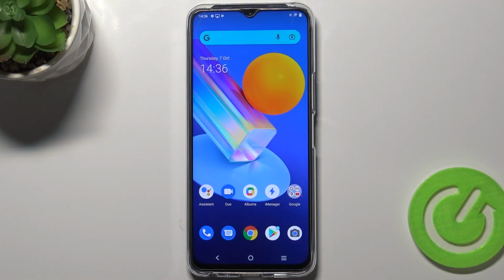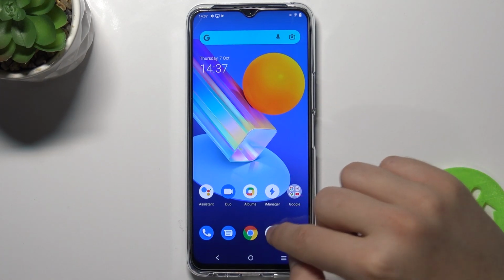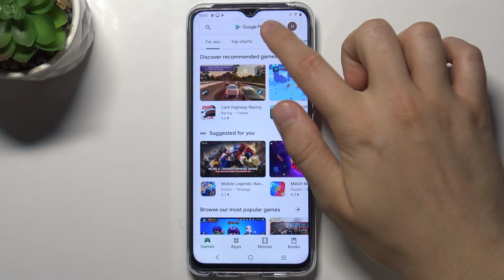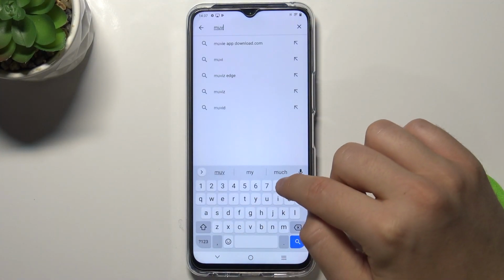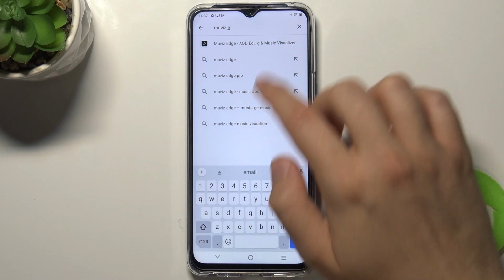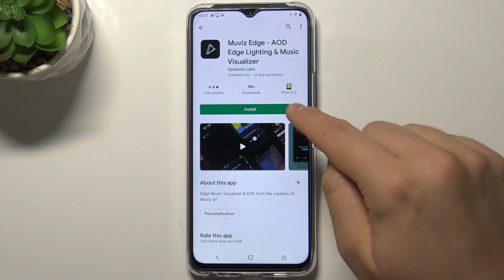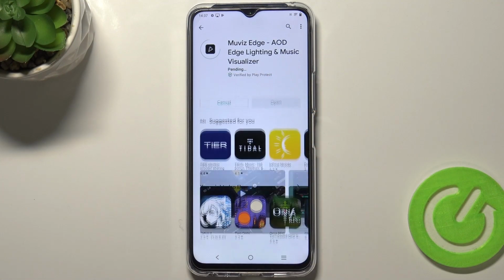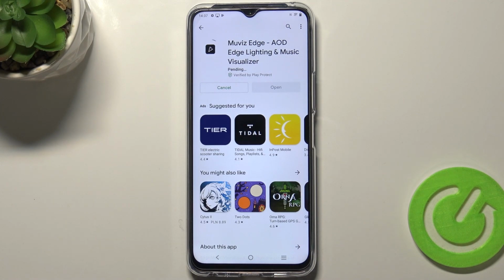Welcome. If you want to turn on and customize Always On Display in your VIVO Y72 5G, at first you have to go to the Play Store, tap on the search bar and type Muviz Edge. You have to use this external application from Sparking Labs because in the smartphone we cannot find the Always On Display feature as default.